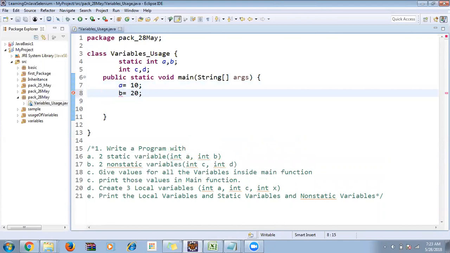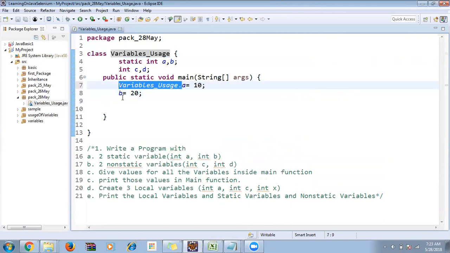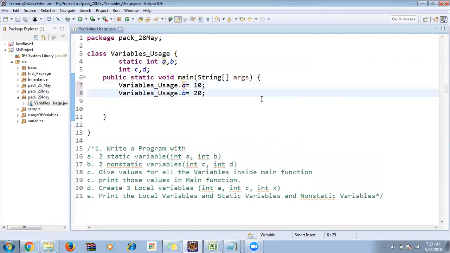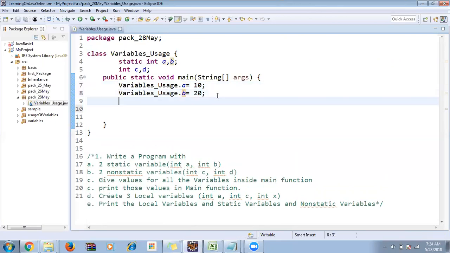I'll give it. Always static members should be referred with the help of what? Class name. That's the best practice. So I will refer with the help of class name only. Then I want to print the values of the static members. Okay, we'll do that printing later. Good, Sakshi. Thank you.